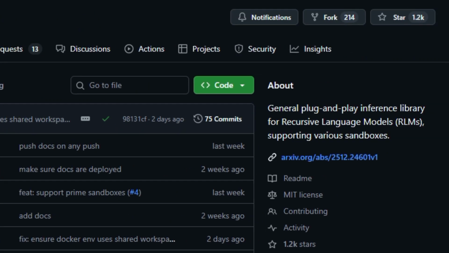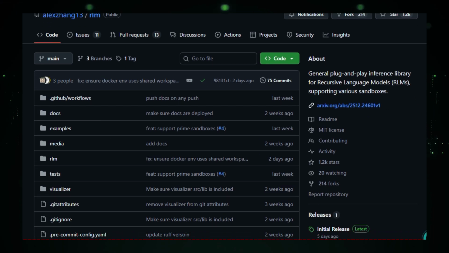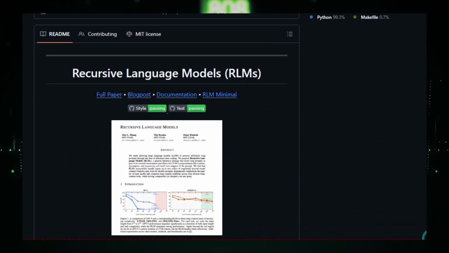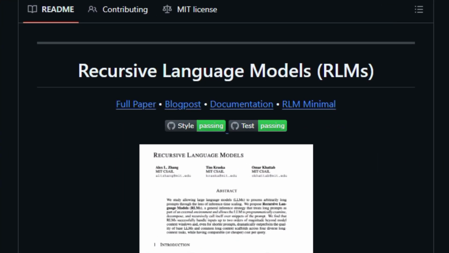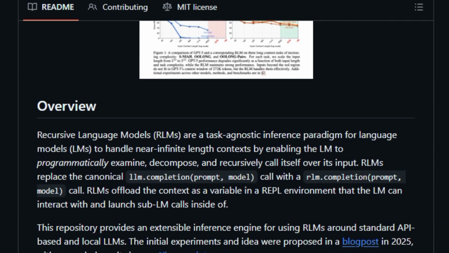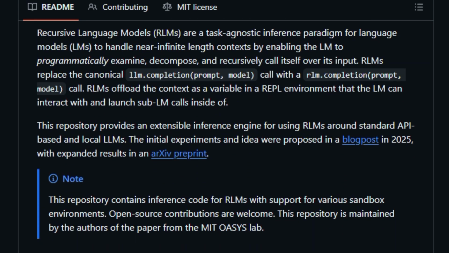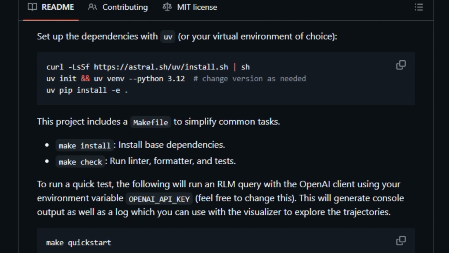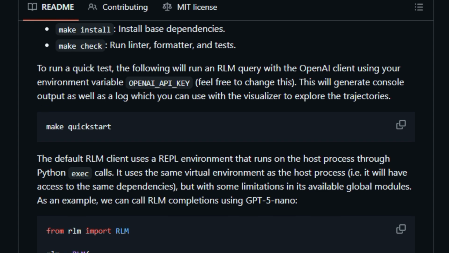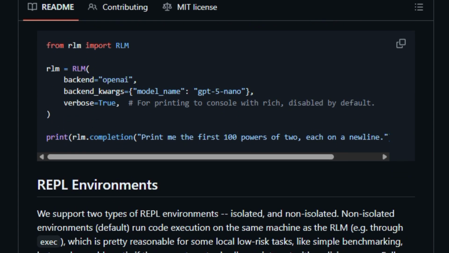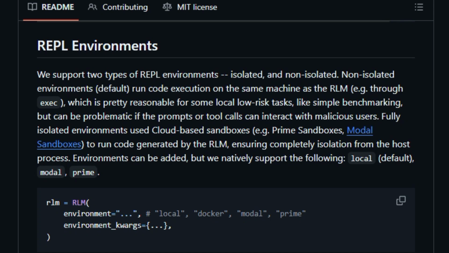The RLM project is an open-source Python library that implements recursive language models, RLMs, a fresh inference strategy where an AI model doesn't just read a long prompt once, but treats the input as an environment it navigates and breaks down. Instead of stuffing huge text into a single call, the model stores it in a Python REPL environment and writes code to search, slice, summarize, or delegate parts of the context to smaller submodels. This lets RLMs handle effectively unlimited context lengths without losing information or context rot.